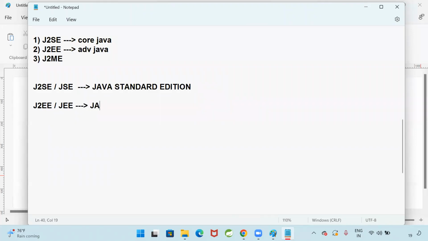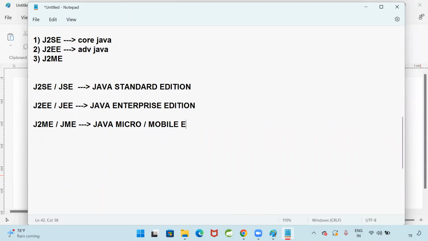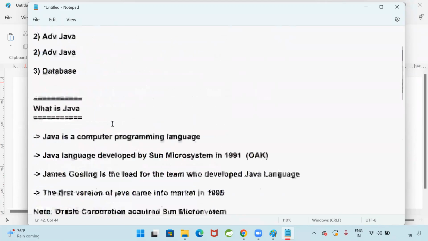What is the purpose of this JEE? It is Java Enterprise Edition. The next one, J2ME, is also called JME, Java Micro or Mobile Edition. Like that, there are three categories available in Java.